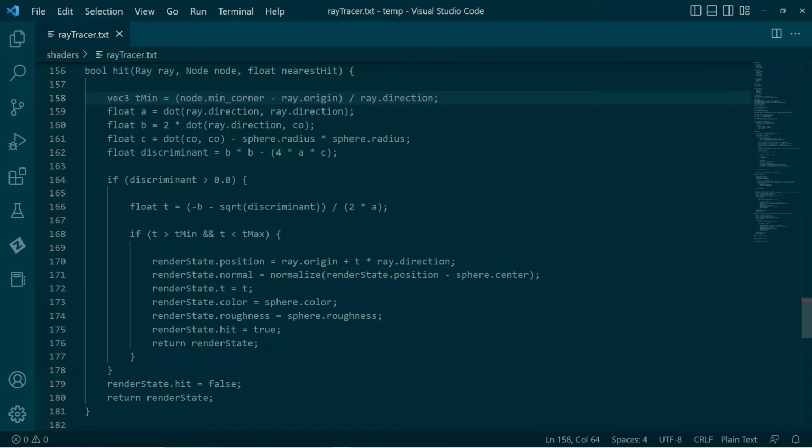Okay, so what we're doing here is finding the individual t parameters along each of the dimensions. What that's saying is, if we look along the ray's x direction, how far would that ray have to travel in the x direction until it hits the minimum corner? And this will be a different number to how far it has to travel in the y direction and how far it has to travel in the z direction.